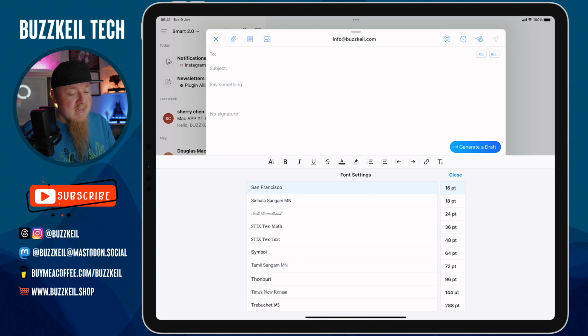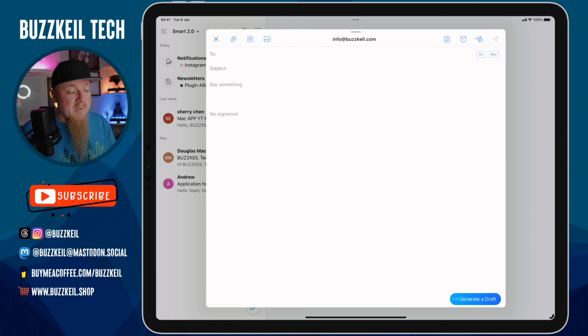Another thing I really like is the cloud storage support. It supports a number of different cloud options, including OneDrive, Google Drive, etc. And it's all built in. You can attach files really easily. It works incredibly well. Another thing that works well is support for HTML email signatures.